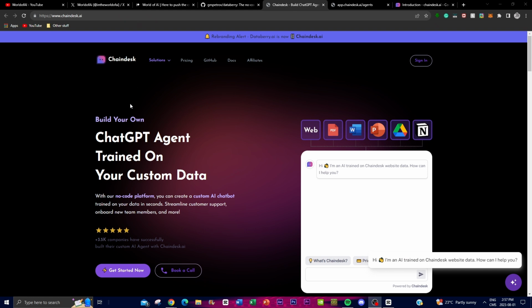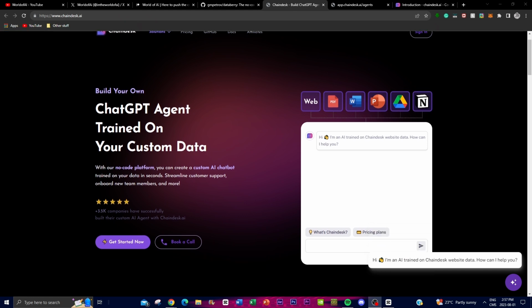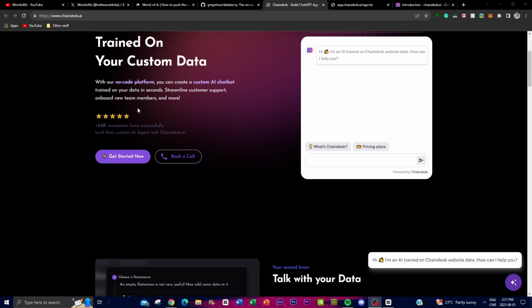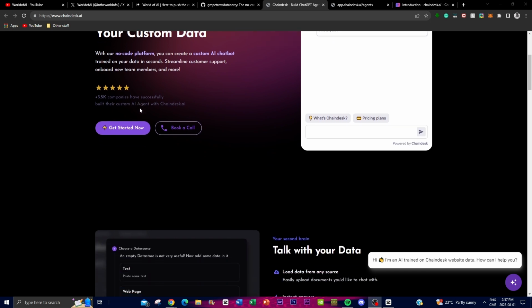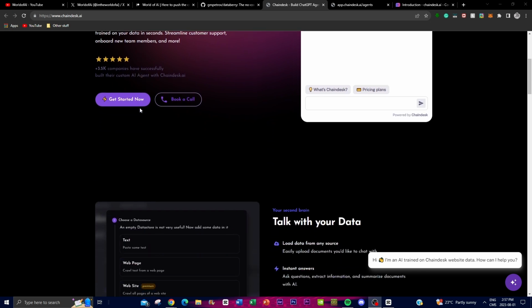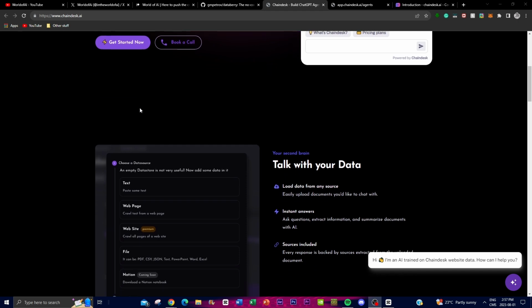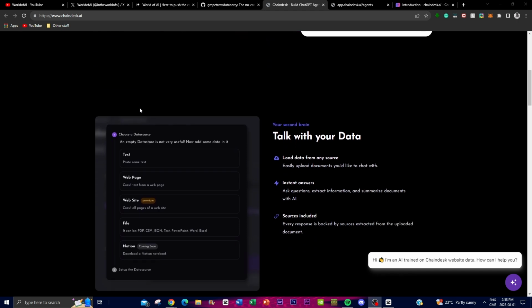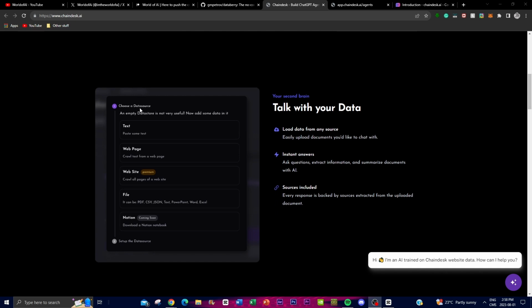Now, let us actually take a look at some of the features. As we talked about, you're able to load data from anywhere, and this is where Chaindesk offers a versatile data ingestion capability, which allows users to seamlessly import your own data from various sources. It could be raw text, web pages, files such as Word, Excel, PowerPoint, etc. It could even be markdown documents or plain text that could be trained upon.